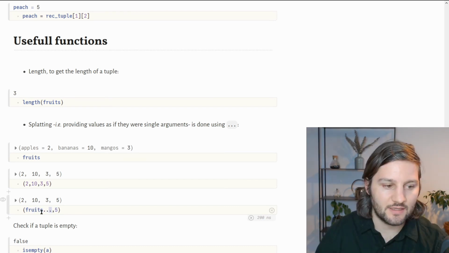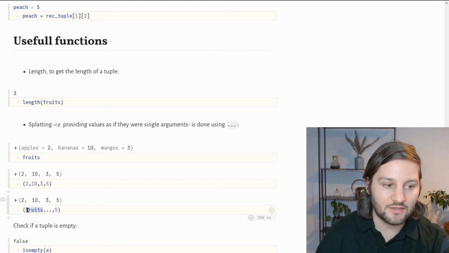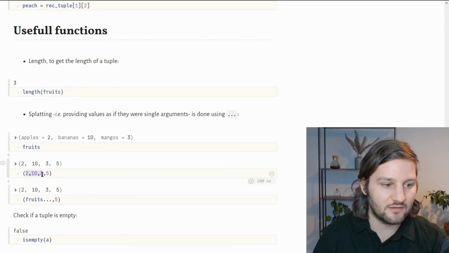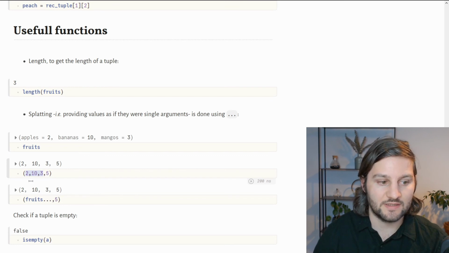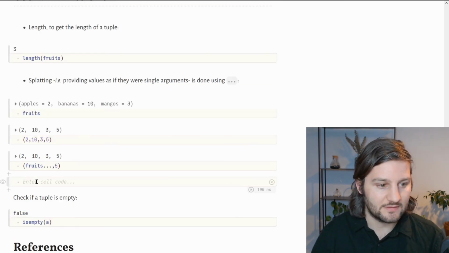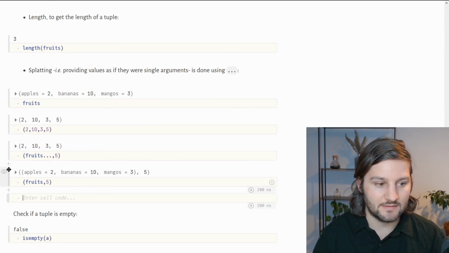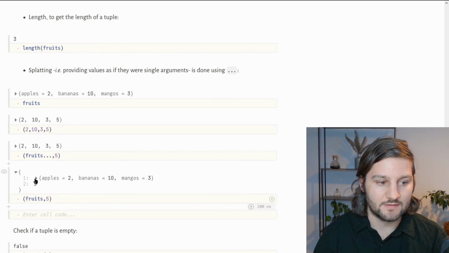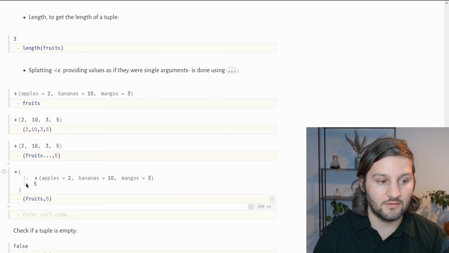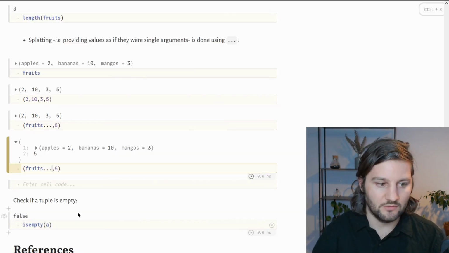And the 3 dots here are just used to take the values from fruits and use them as arguments of the tuple function, which is exactly the same as providing the values as arguments as we did before, 2, 10, 3, and 5. But very different than using fruits like this. If we don't use, for example, the 3 dots, what we would get is this, which is a new tuple with the first element being a named tuple with the values of fruits and the second element being just 5. And of course, if we add again the 3 dots, we get what we want.